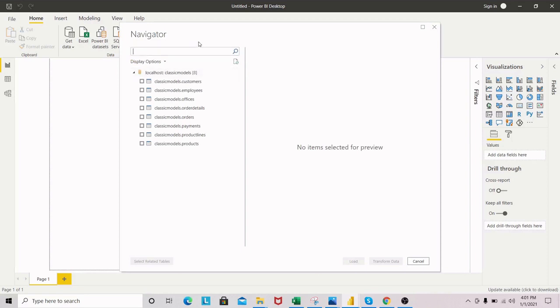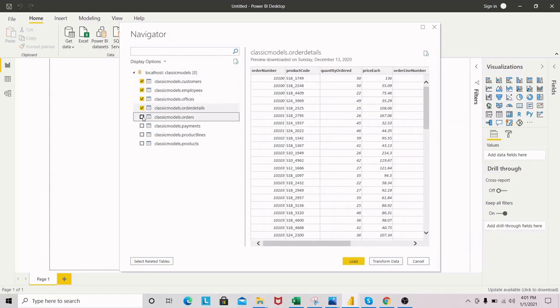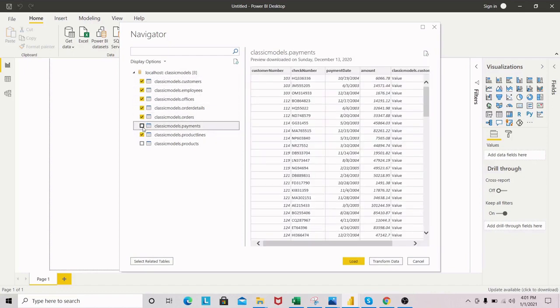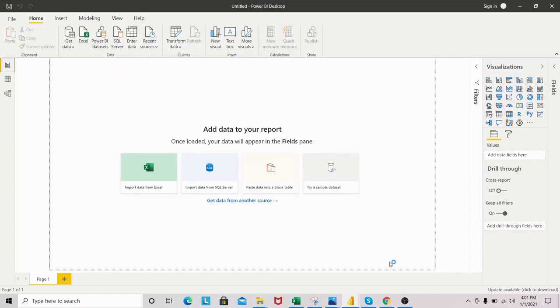So it opens up the navigator. In this case, it opens up all the tables in this database. So you can choose whatever tables you want. But based on our tutorial today, let's select all. After selecting the tables you want to work with, then we go to transform data.